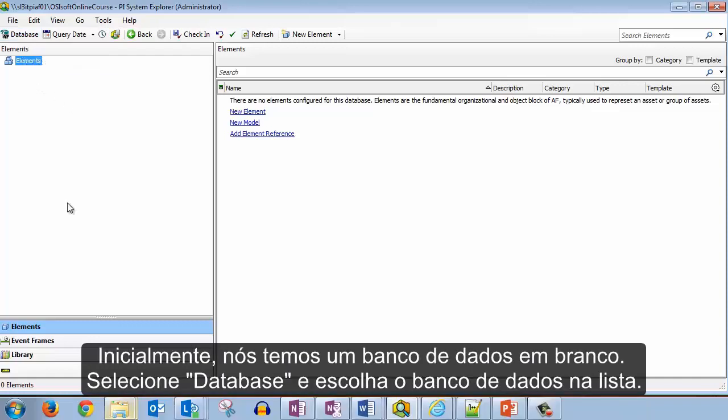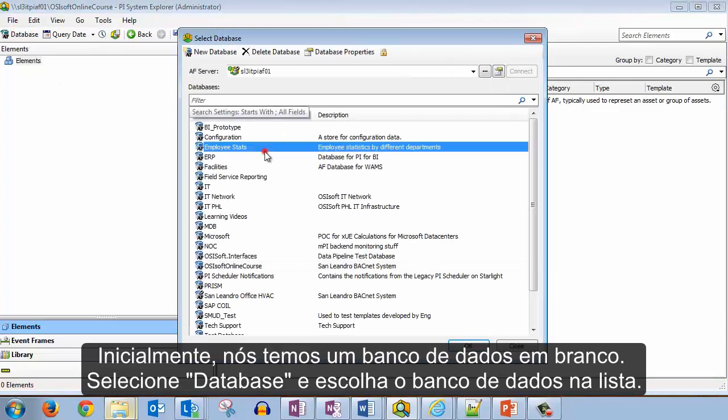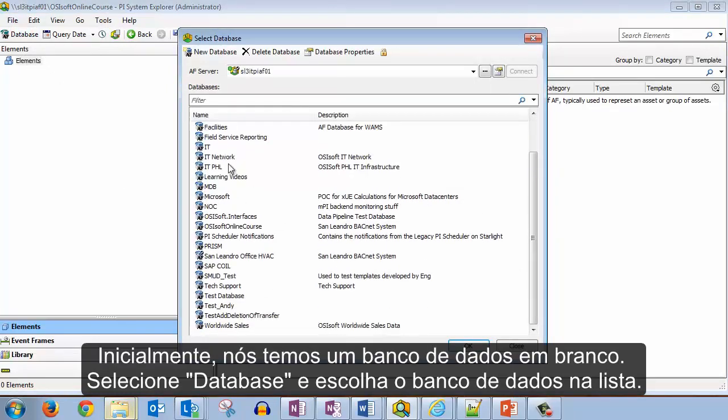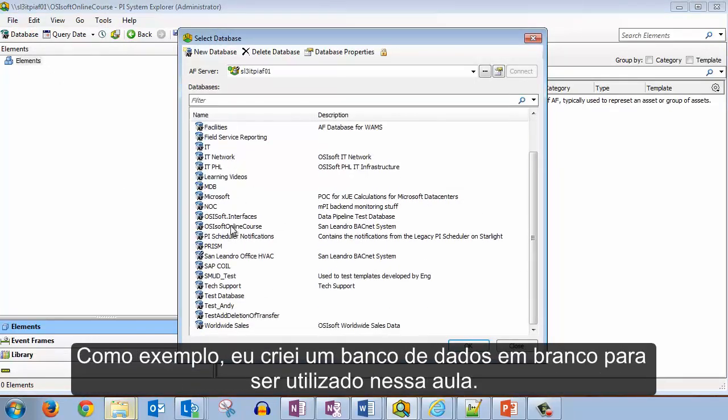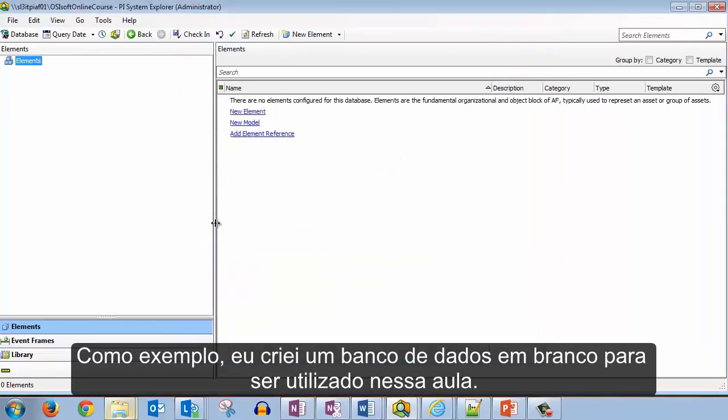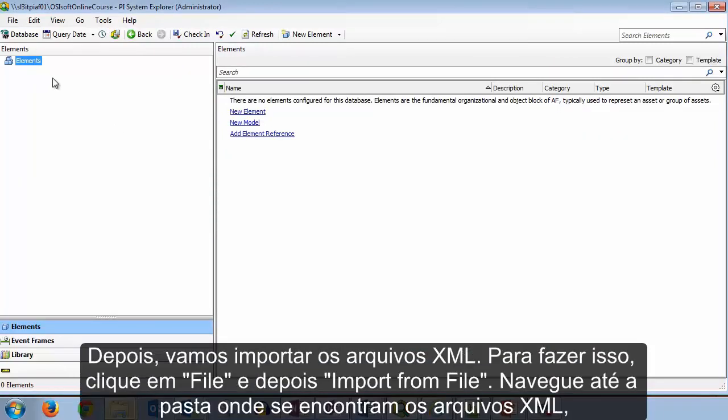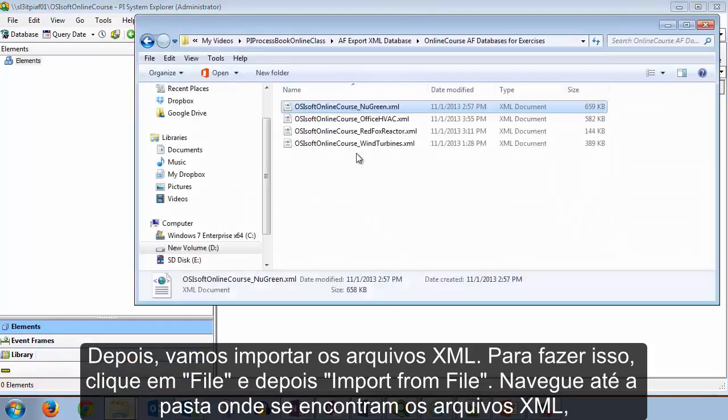So first off, I'm in a blank database, and you can select Database and find a database in your list here. So I've created, and you can do whatever you want here, but I've created just a blank database for what I'll be doing for this class. So it's just a bunch of example databases. Now once I have this, there's nothing in it. I am going to want to import these files.